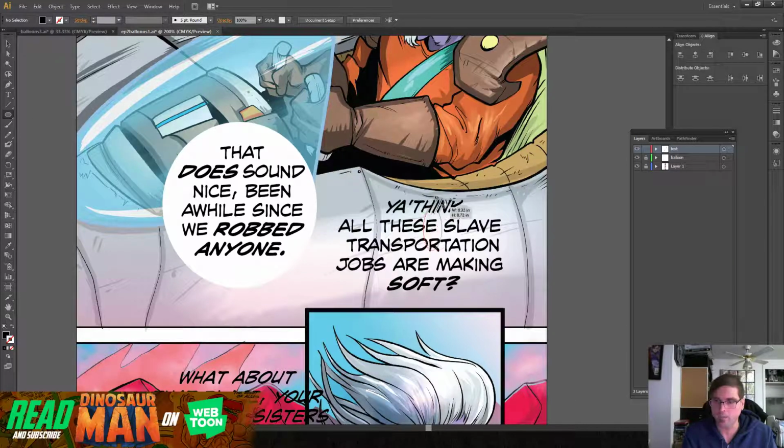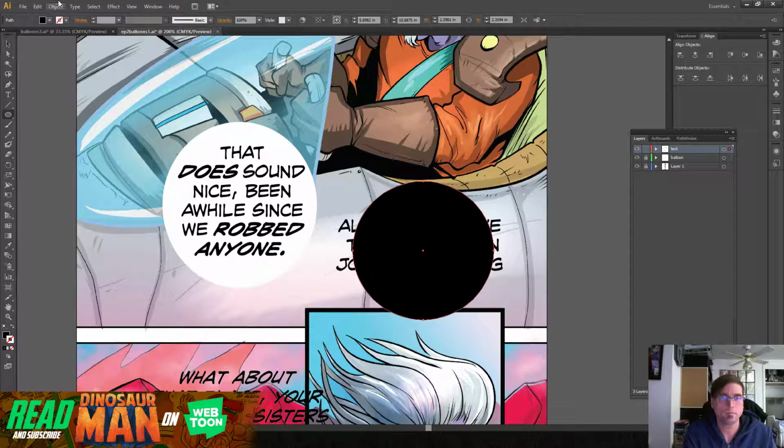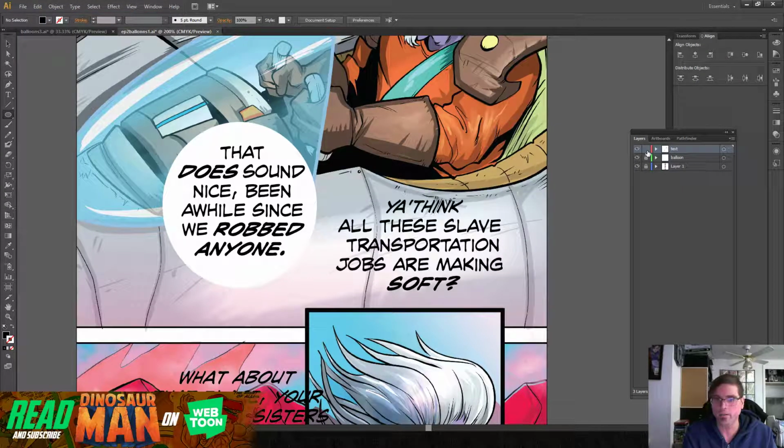And we're going to have another connected balloon here, provided I draw it on the right layer.